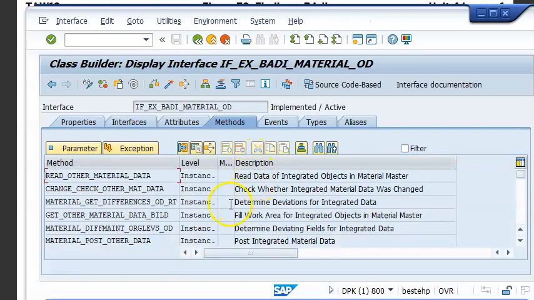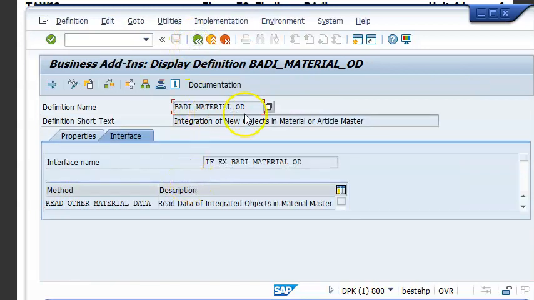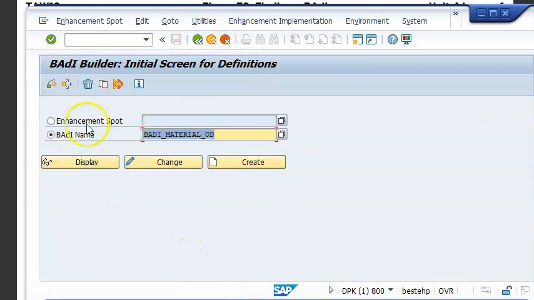If we double click on this interface, by default there are some methods for which we need to do the implementation in the implementation part of this BAdI definition. Now that we have the BAdI definition here, and now that we know the interface name, we have to keep it like this, and we have to make sure.